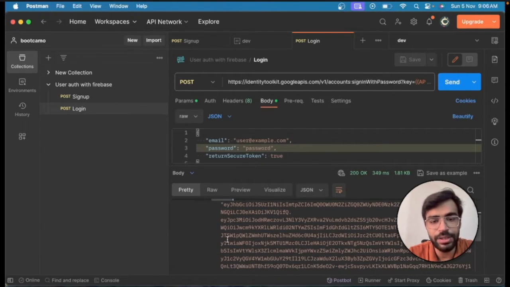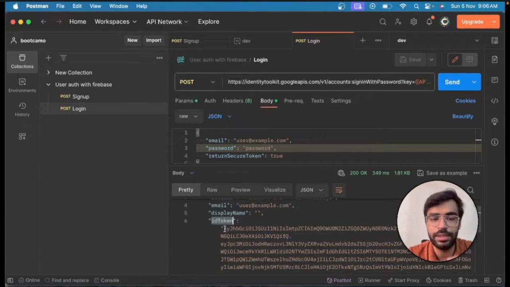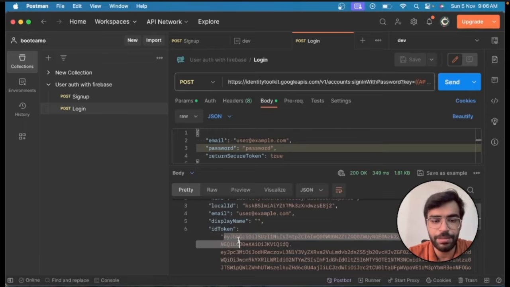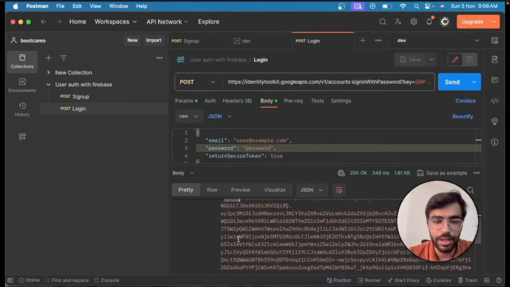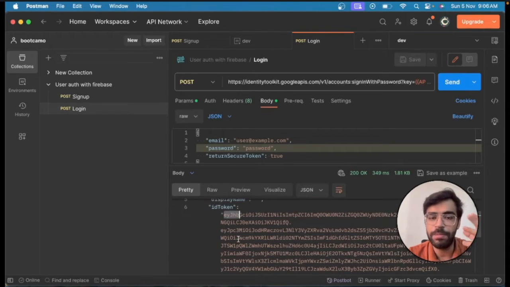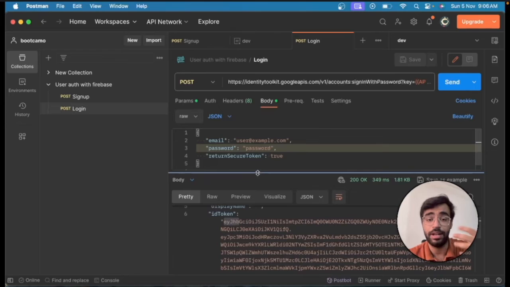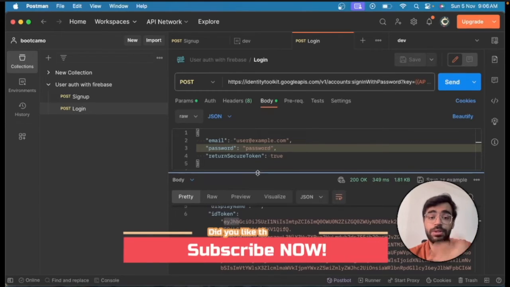This ID token is really crucial for the next steps or the next videos, as this is equivalent to the JWT token that you have learned about, and this will be passed in the header in all the APIs as a security aspect, and this is very secure and will help the application be more secure as well.